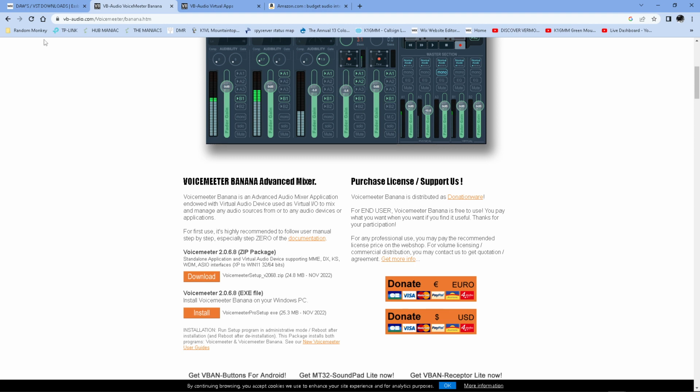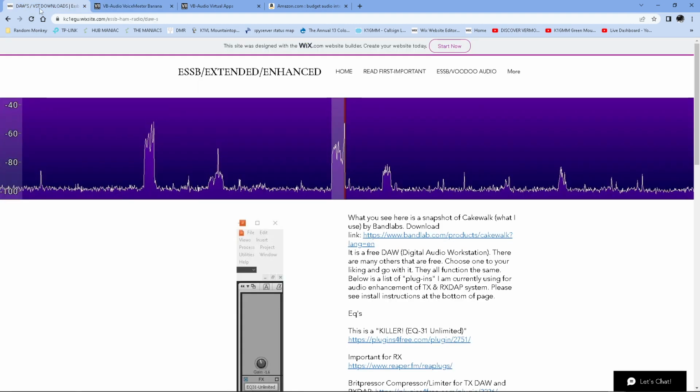And the other thing you're going to need is Cakewalk. So you need to go to the website, and what it's going to do is download BandLab Assistant, and then from there you can download the Cakewalk app. The link is right here in the description, and follow the instructions right here. It is a free DAW. Choose one to your liking and go with it. They all function the same.